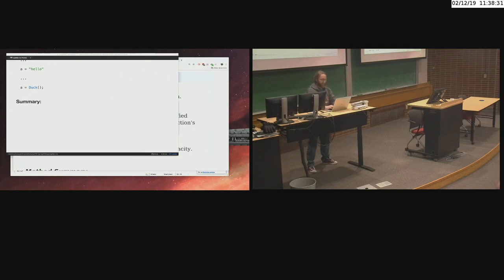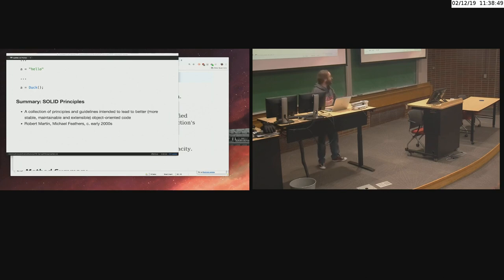So as a summary here, let's talk about the SOLID principles. Right? SOLID principles are five principles. It's a collection of principles and guidelines intended to lead to better, that is, more stable, more readable, more maintainable, and extensible object-oriented programming code. It's due to Robert Martin and Michael Feathers in the early 2000s.